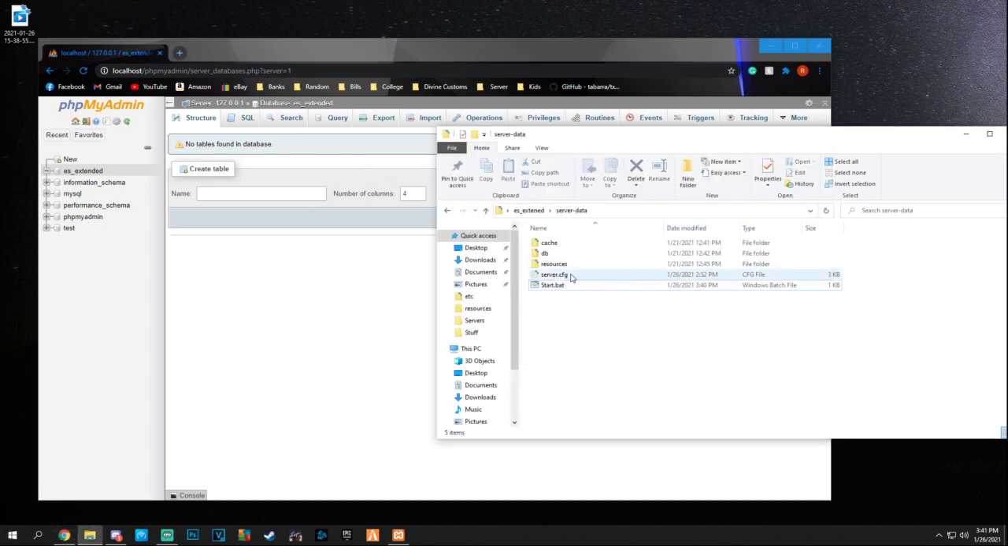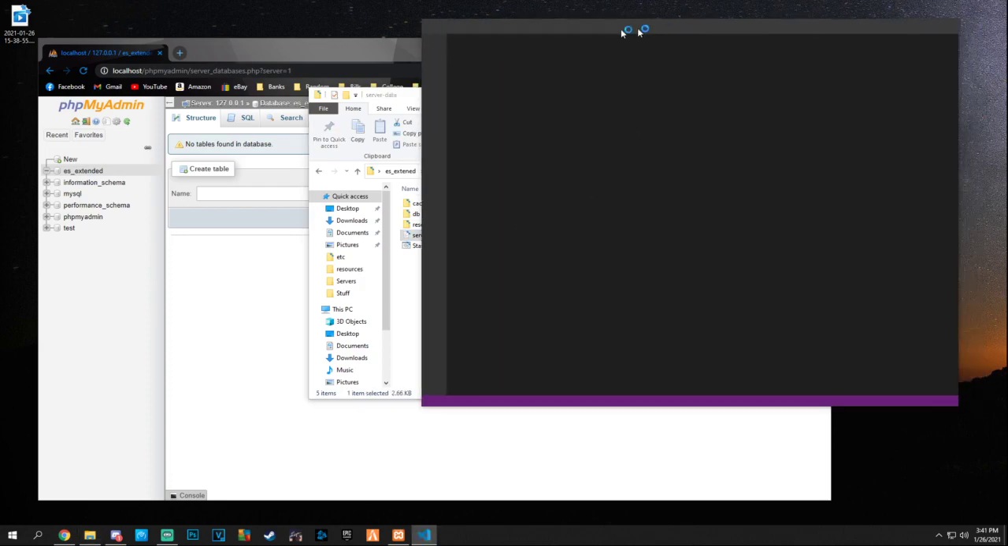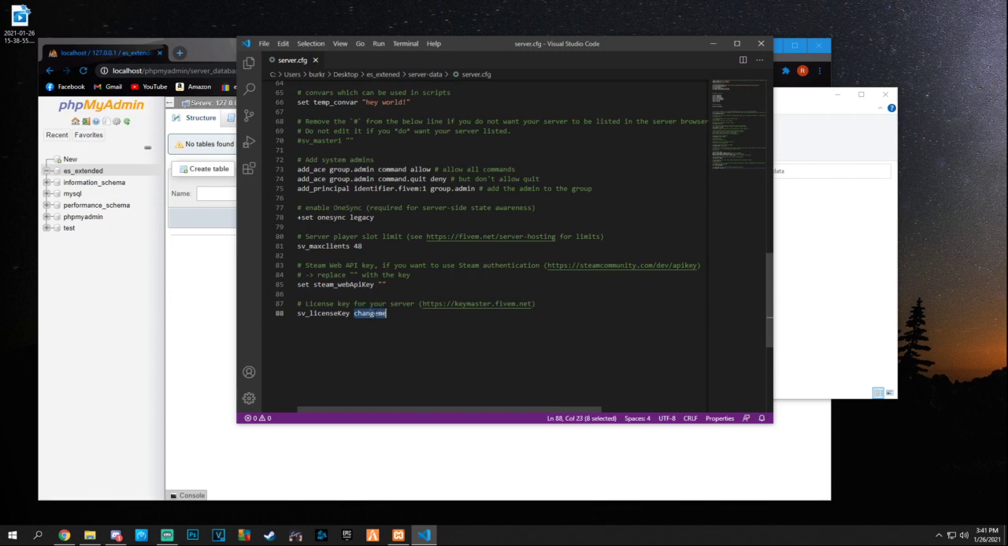All you have to do now is open up your server.cfg, and on the very bottom, add your license key. I'm not going to go over how to do this. Here's the link on getting it.